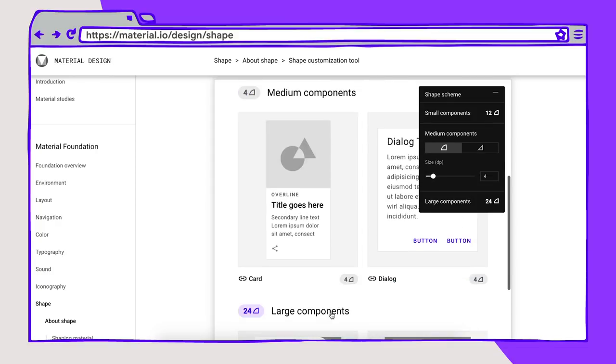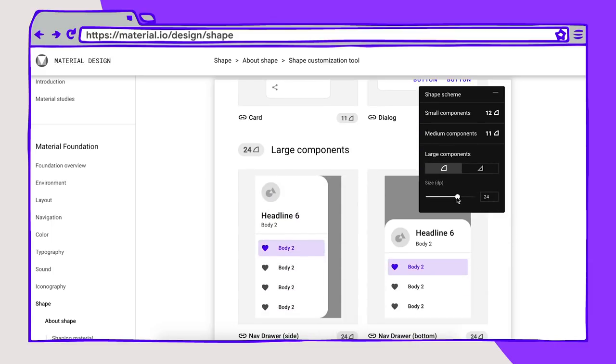Also, medium components you could play around with. So here we have things like dialogs and cards. And then larger components are things like your menu. So you can have those be rounded and bubbly, or have them be more straight across, rectangular and angular. You'll notice that in this tool, we have two corner shapes, rounded and angled.